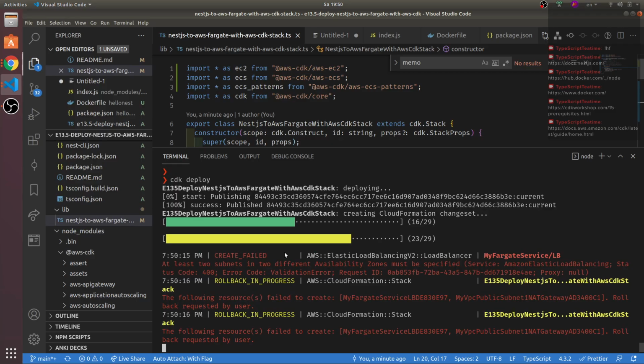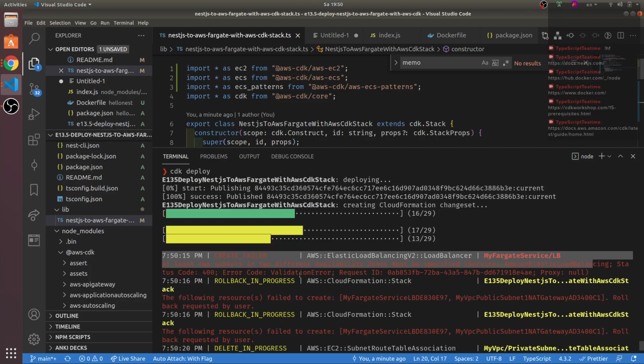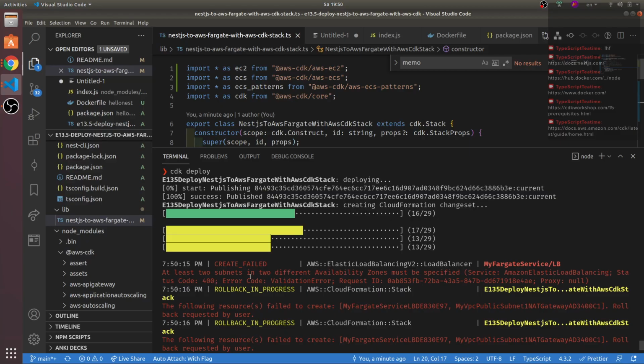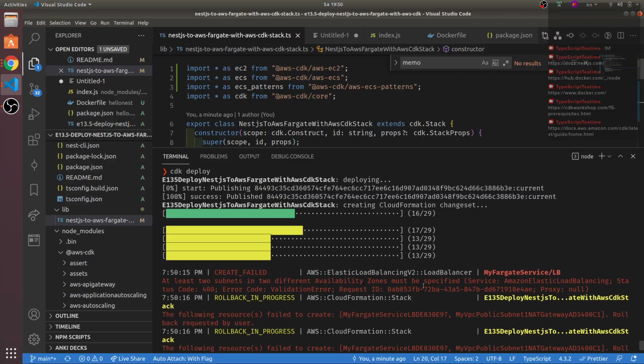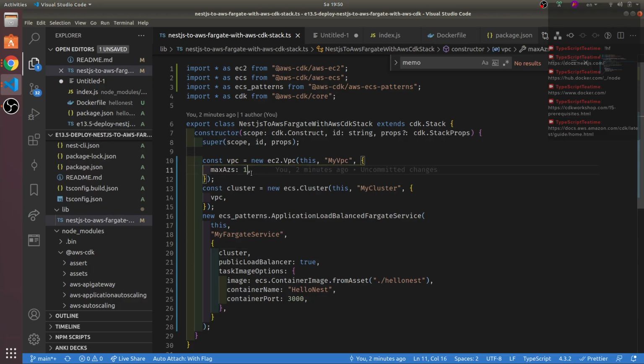Oh no, it fails again. Availability zones must be specified. Oh, okay. We at least need 2. At least 2 subnets in 2 different availability zones must be specified. Status code 400. Okay. Then we take 2.